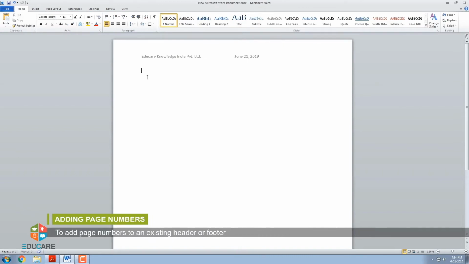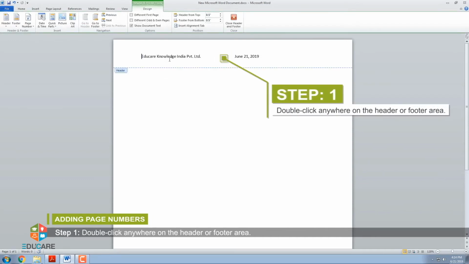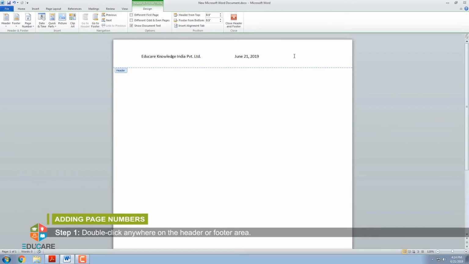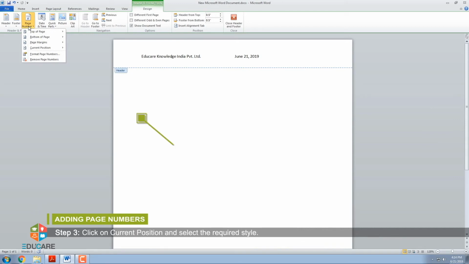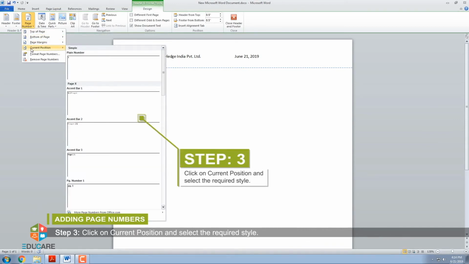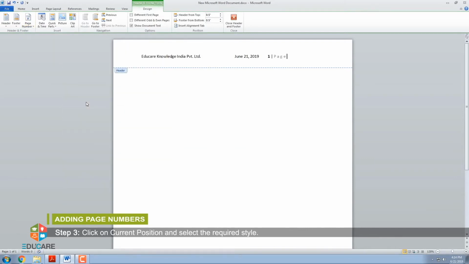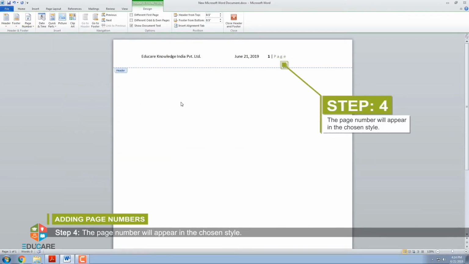To add page numbers to an existing header or footer, Step 1. Double-click anywhere on the header or footer area. Step 2. The Design tab will appear. Click the Page Number command in the Header and Footer group. Step 3. Click on Current Position and select the required style. Step 4. The page number will appear in the chosen style.